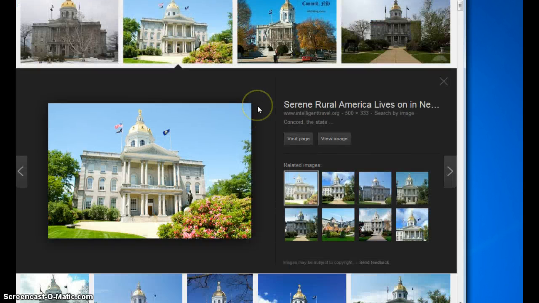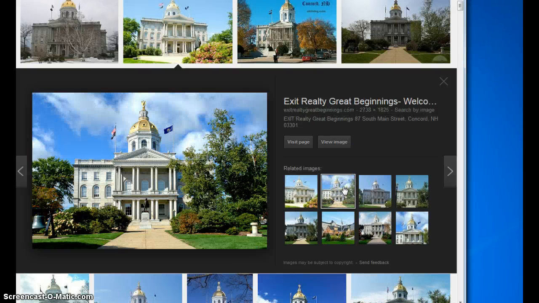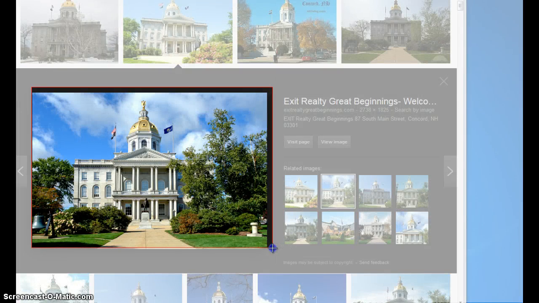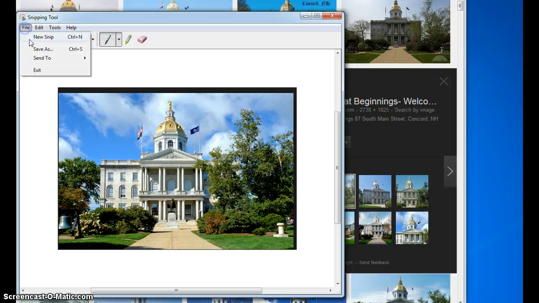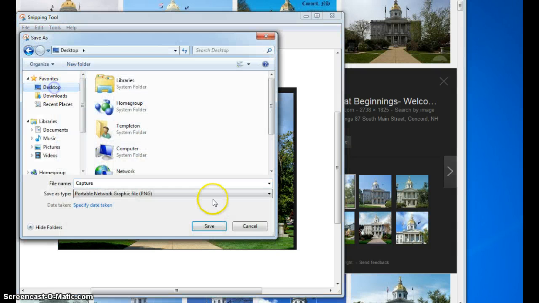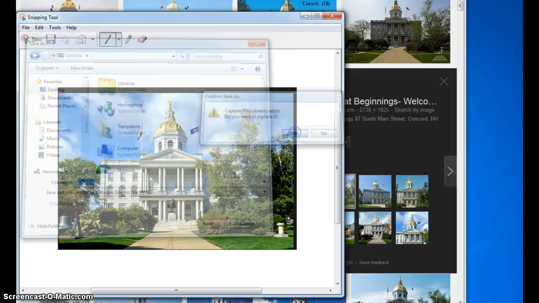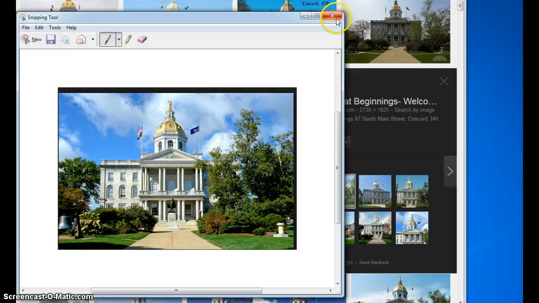So I went and found the building of my dreams for this project, and I looked around. Well, I really like this one. This is the Concord State House on Main Street. It's the State House for the state of New Hampshire, and it's on Main Street in Concord. So this is our State House, our capital house for our state. So I'm going to go to the snipping tool. This is Concord, New Hampshire, and save as. I'm going to put it on my desktop as snipping. Right there is my capture, and it's a really nice picture.